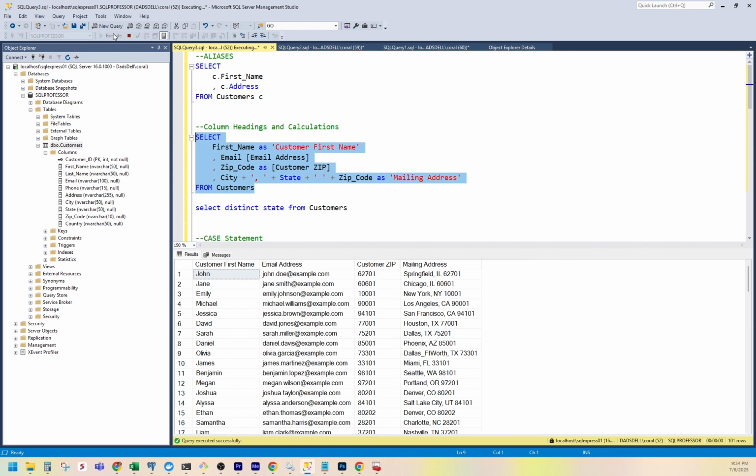Select this, and you go ahead and you can see how you have all of the different customer names, their address, their zip, and then their mailing address. This is a calculation. It's a string concatenation, city, comma, state, space, zip code, and it pulls it in just fine. And you now can refer to it by the mailing address name. So all of these work as different ways you can add more flavor, more specificity, more information to your select statement.